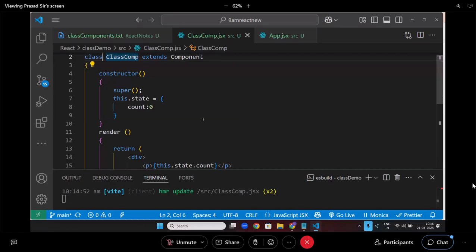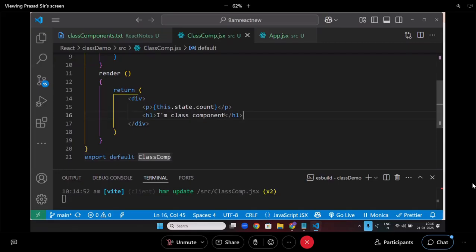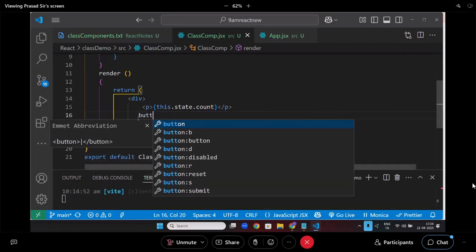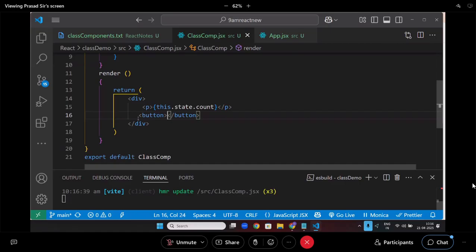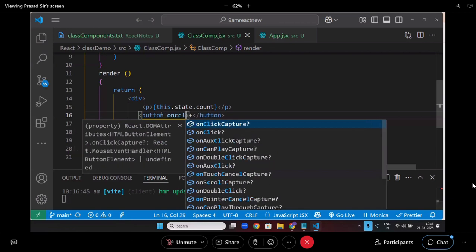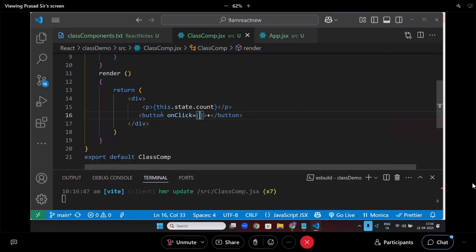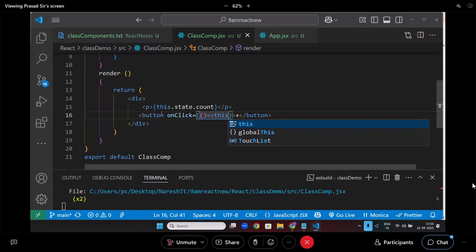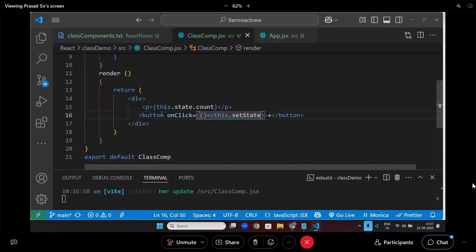Now I will do something more interesting. I will put one button, plus. If anyone clicks this button, on click, this.setState. Did I create any method like setState? But by default we have it.